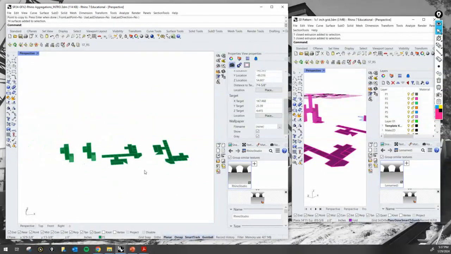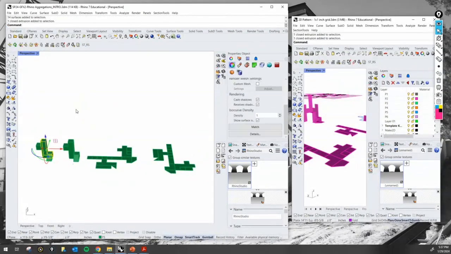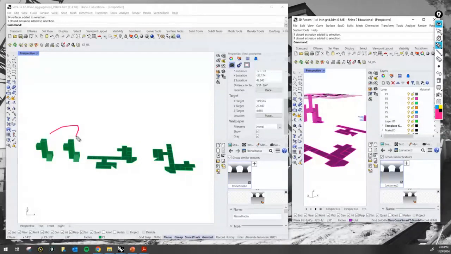So a couple of steps more to the process. Boolean Union, and then using the rotate 3D and rotate commands to flatten, unroll this thing, and then just a simple rotation over here to reorient it.